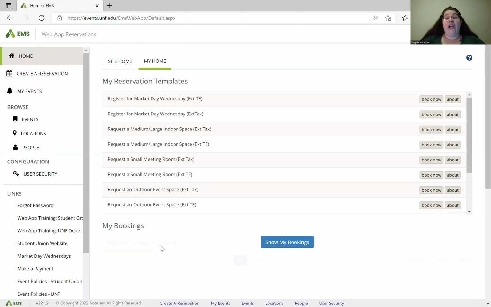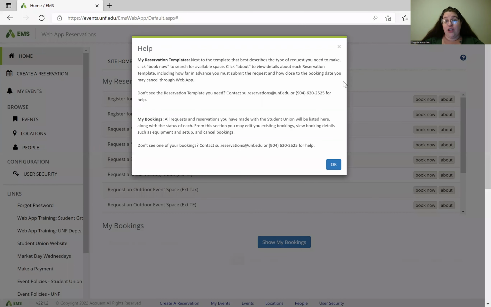After successfully logging in, the window changes to show your My Home tab. This tab offers options for creating reservations, viewing your existing bookings, and helpful links, again, here on the left. You will notice that there is a blue question mark in some places on this page, which you can click on to find tips and instructions. You can also find our phone number and our email on this as well.